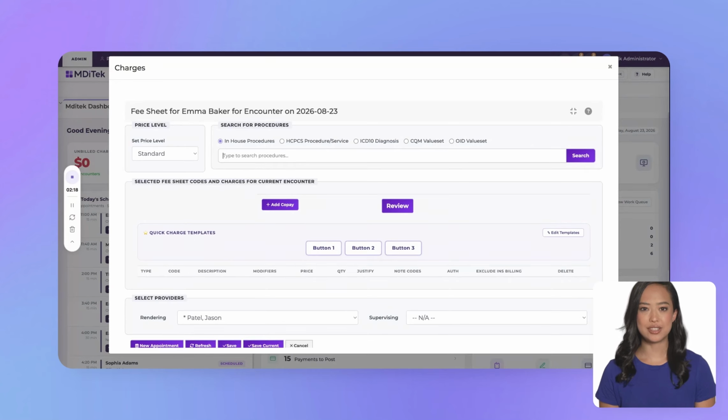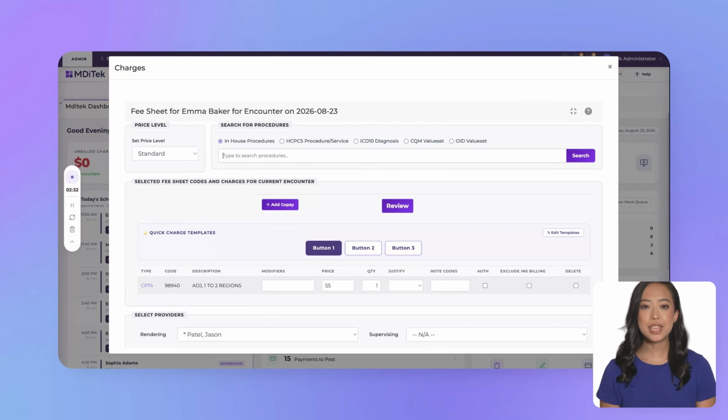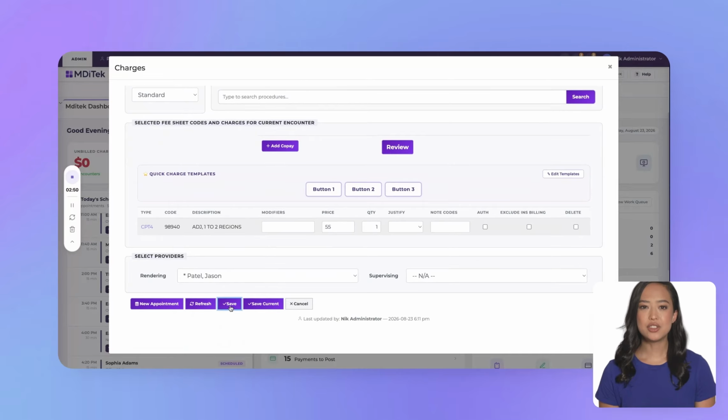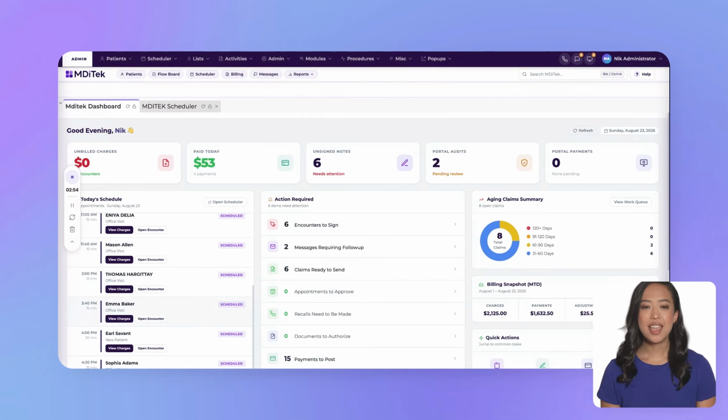From the Charges screen, you can add the services performed during the visit, either by searching for procedures or by using quick charges for frequently performed services to make charge entry even faster. Here, the appropriate services have been added and the necessary procedure codes have been reviewed. Once you click Save, the charges become part of this encounter and are available throughout the rest of the clinical and billing workflow. Next, the provider can open the encounter and complete the clinical documentation.